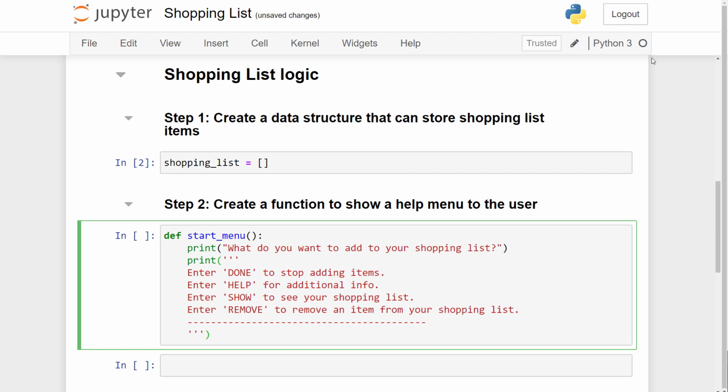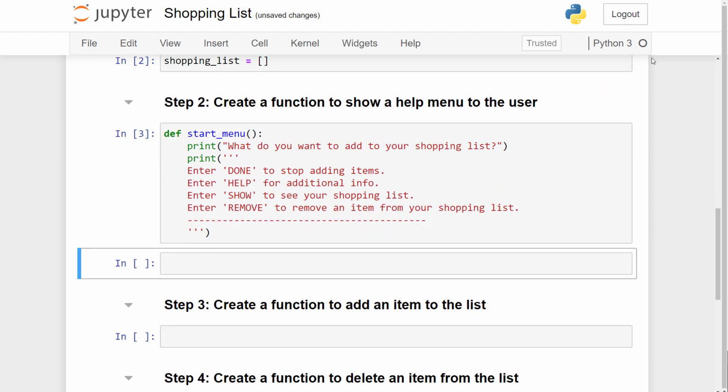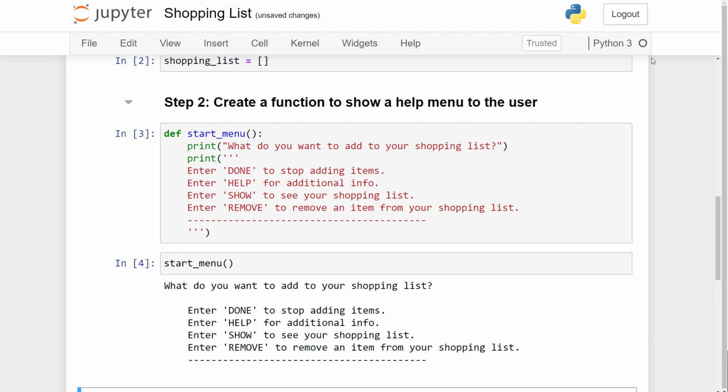So with this menu, we can now segregate when a user wants to stop using the app, i.e. putting done. If the user wants help with using the app, they can put help. If they want to show the shopping list, they can put show. And if they want to remove an item from the shopping list, they can put remove. If I now call start_menu with a set of parentheses, you can see that we get the text written to the screen. Okay, so far so good.